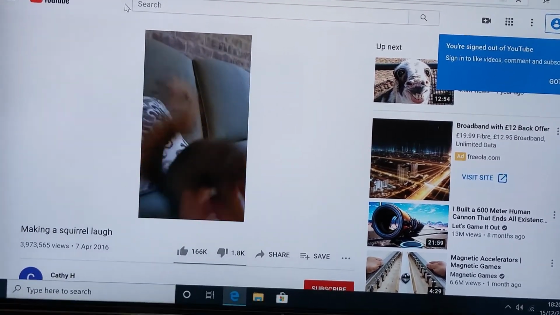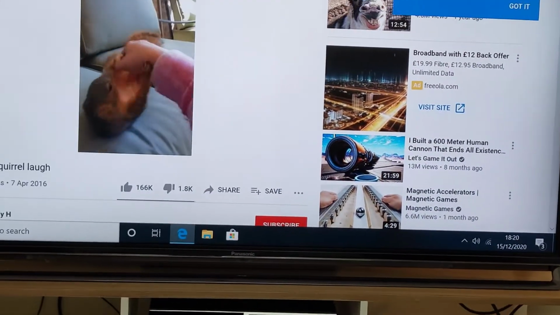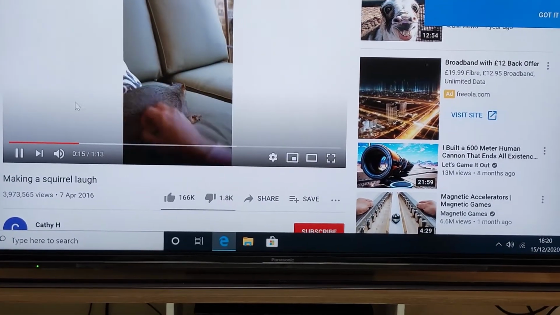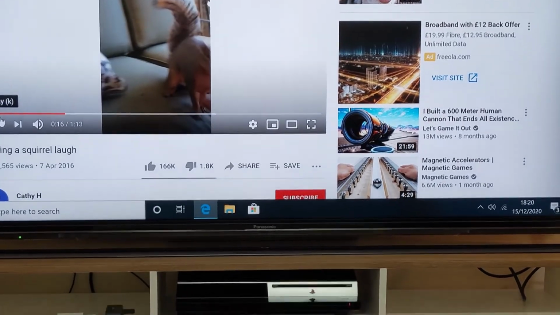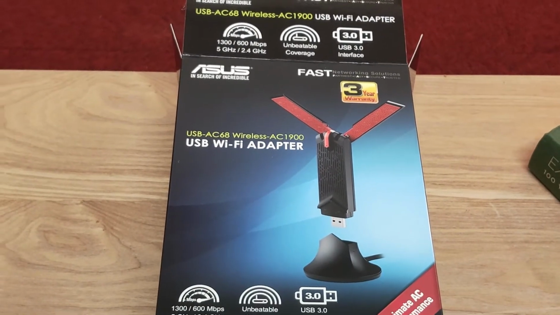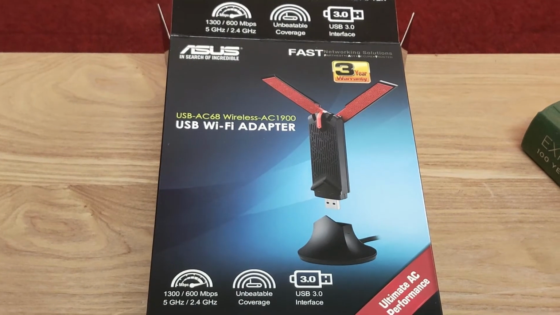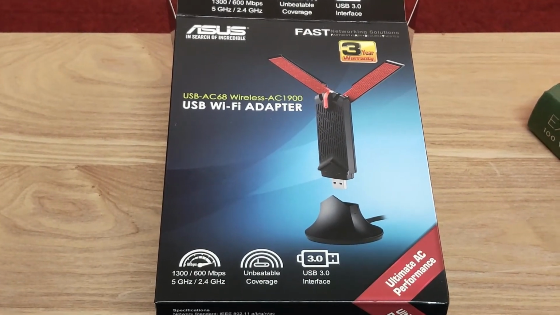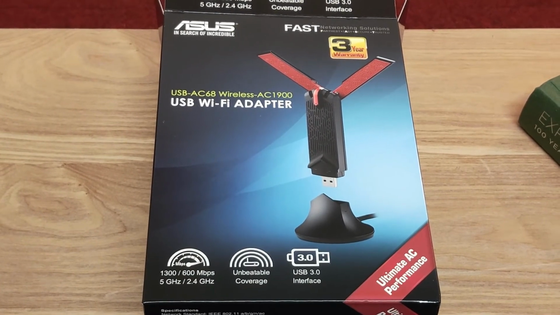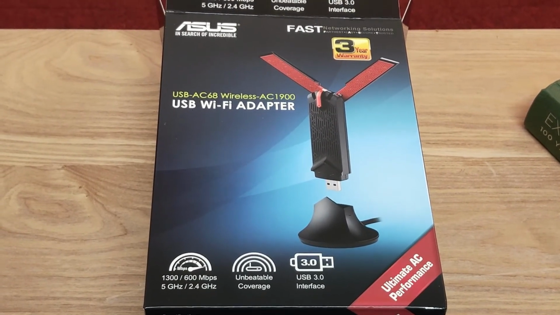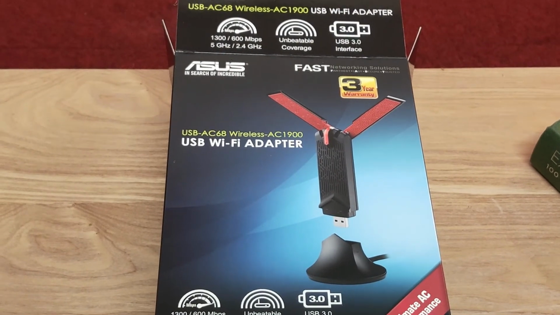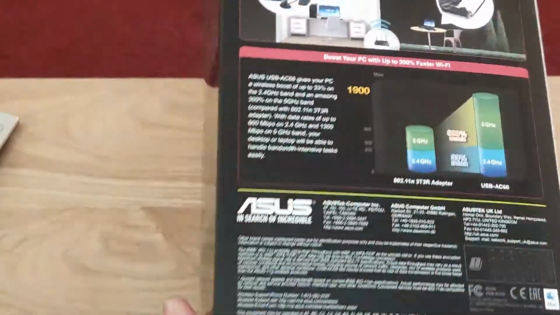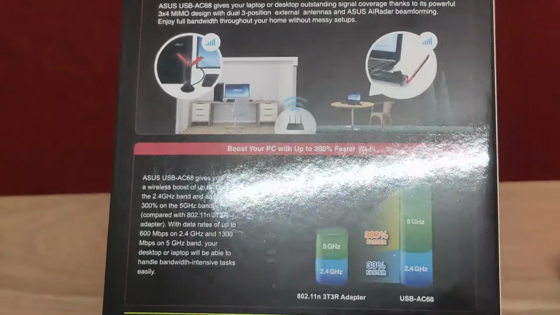So that is the Asus USB wireless LAN adapter. That's the Asus USB AC68 wireless AC1900 Wi-Fi adapter. There we go, as I say, it's dual band, USB 3 interface, very good coverage, they say unbelievable coverage on the packet, and just a bit of information on the back there.